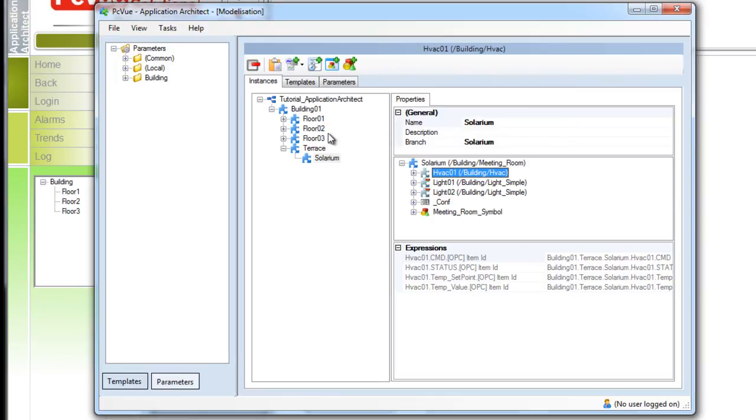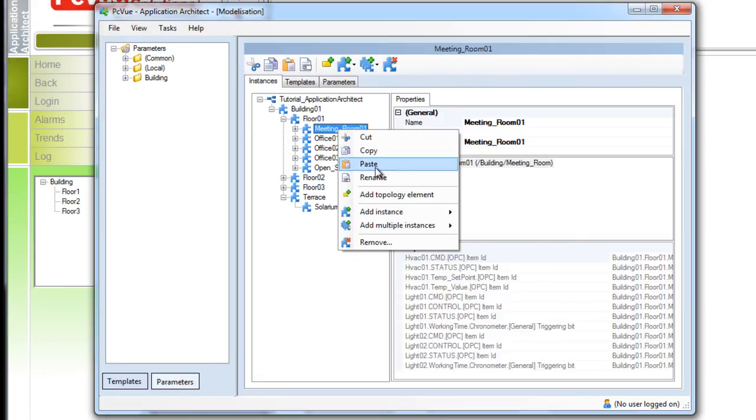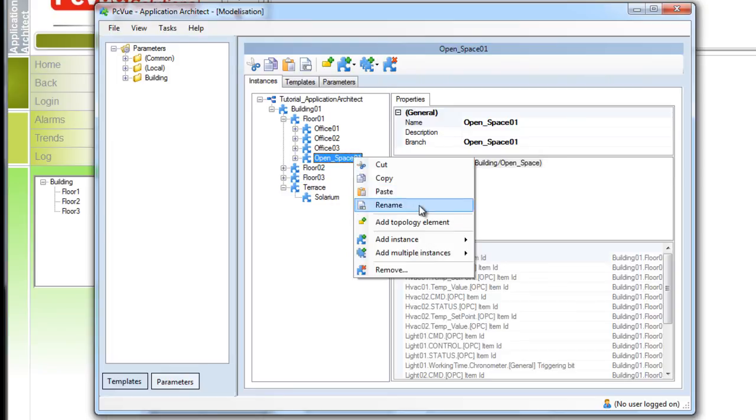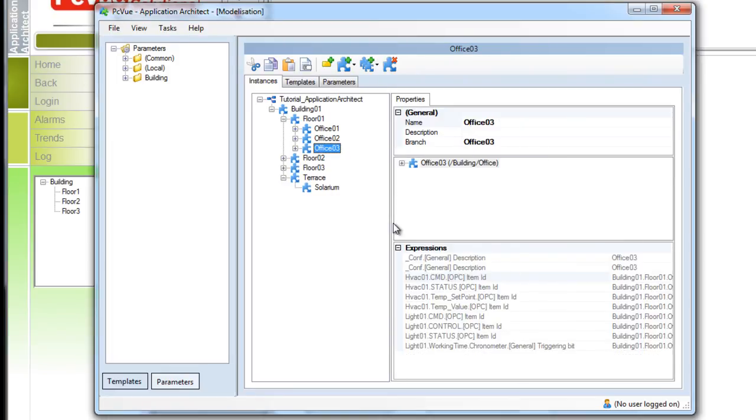It is also possible to delete some existing instances. For example, the meeting room and the open space of the floor will no longer exist in the building, and as you will see, it will automatically be removed from the configuration and the mimics. Modifications are done, and we can now generate the new configuration.